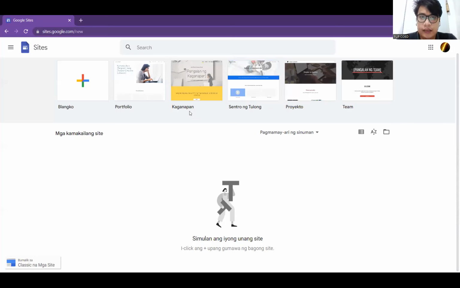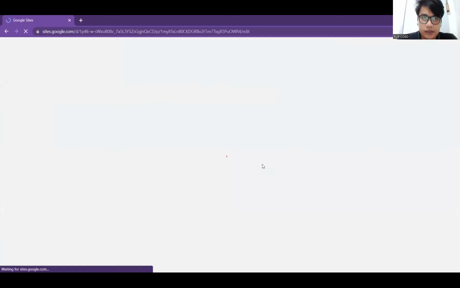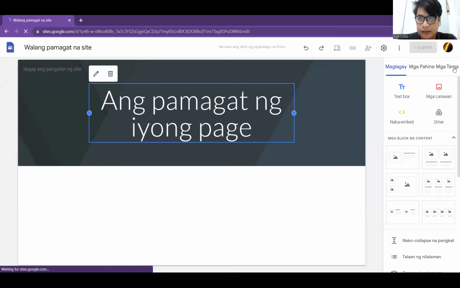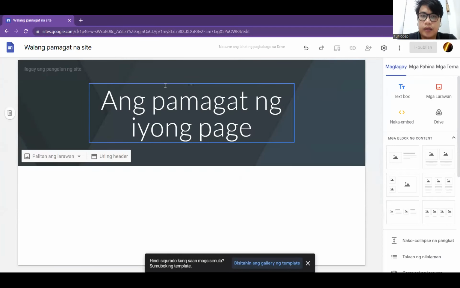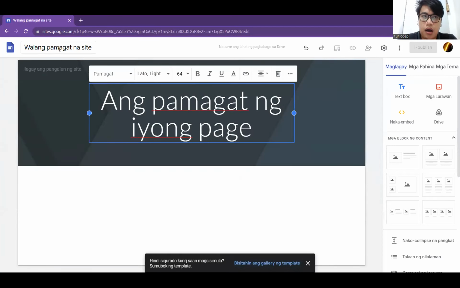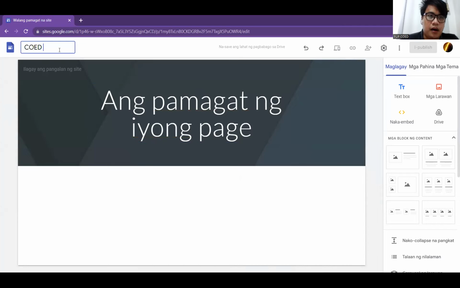Okay, then create, bakit Tagalog? Blank. Okay. And then what we'll do is to skip this tour, create a mock-up, co-ed mock-up website. Okay, that's the first thing that we need to do.